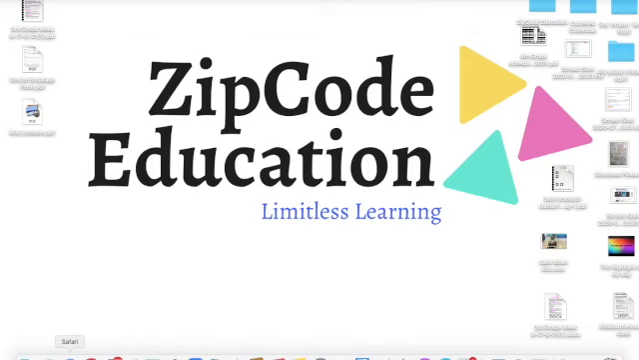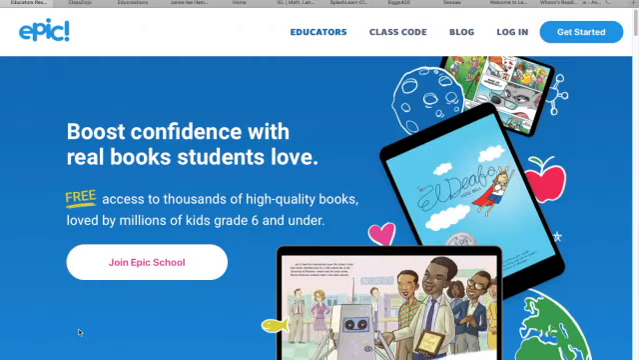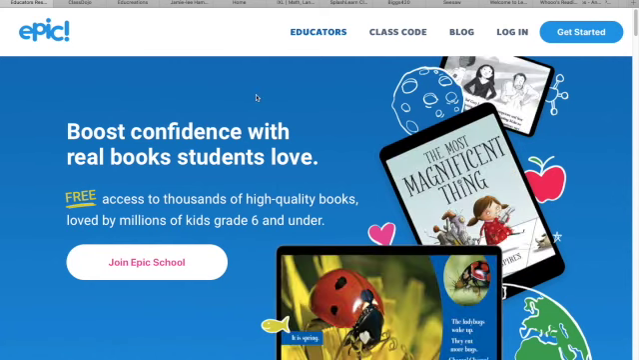I like to use Safari a lot because my district is an Apple product district, but Chrome is also awesome for some of these products. The first one that we're going to dive into is Epic. Epic is an online reading platform where kids get to dive into some beautiful books. So let's go in and take a look.